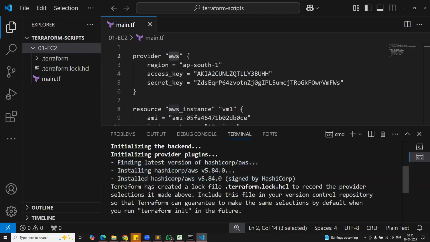Okay, so Terraform has created a lock file, .terraform.lock.hcl, to record the provider selections it made above. By default, one lock file is created. In the interview also, they will ask this question: what is the lock file in Terraform? The lock file contains provider plugin details. The first time we executed the init command, it initialized the script. It downloaded the provider-related plugins so that Terraform can connect with that cloud platform.